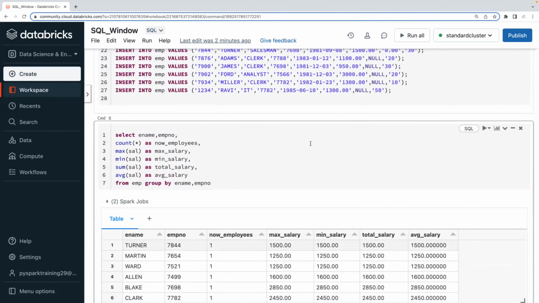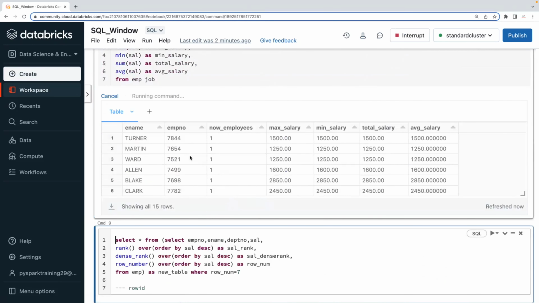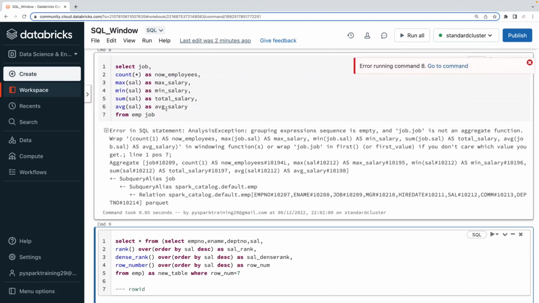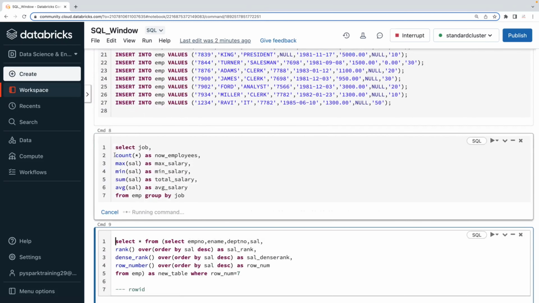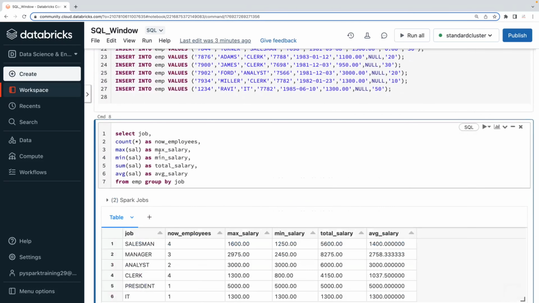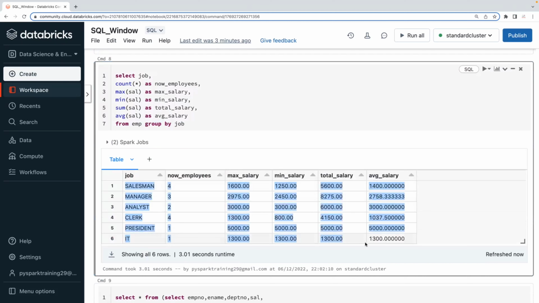Then when can we group this data? If we have data other than this unique data, consider I want job wise, the list of jobs that are available. Job wise, it will give you group by: the non-aggregated column, and the remaining all are aggregated columns. Even if you have multiple records, when you go with group by, it will give you a unique combination. For sales, four people are there, and it gives their max salary, minimum salary, total salary, average salary. Manager, like this, it will give you.